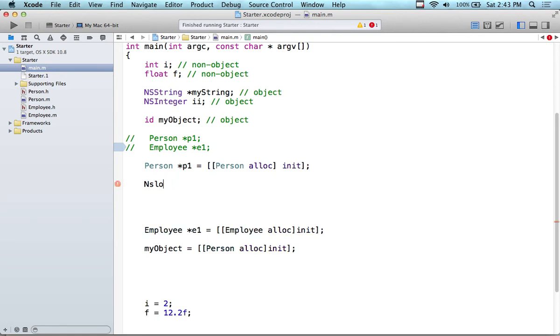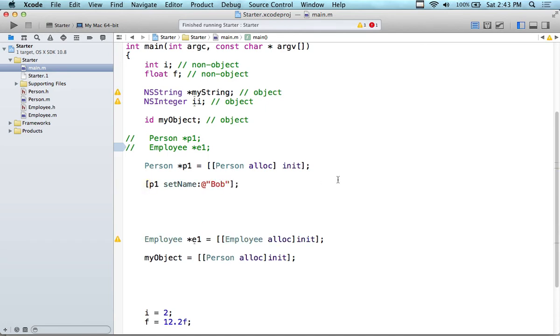Actually, before we do that, let's just set something. So if I do a set, I'm going to set P1. I have an opening bracket and I put P1 in there. And I'm going to type in setName, and I'm going to put a colon in here. And then I'm going to put a string, and this person's going to be called Bob, because there's a Bob in every one of my programs. So Bob's everywhere. So P1, I set the name to Bob.